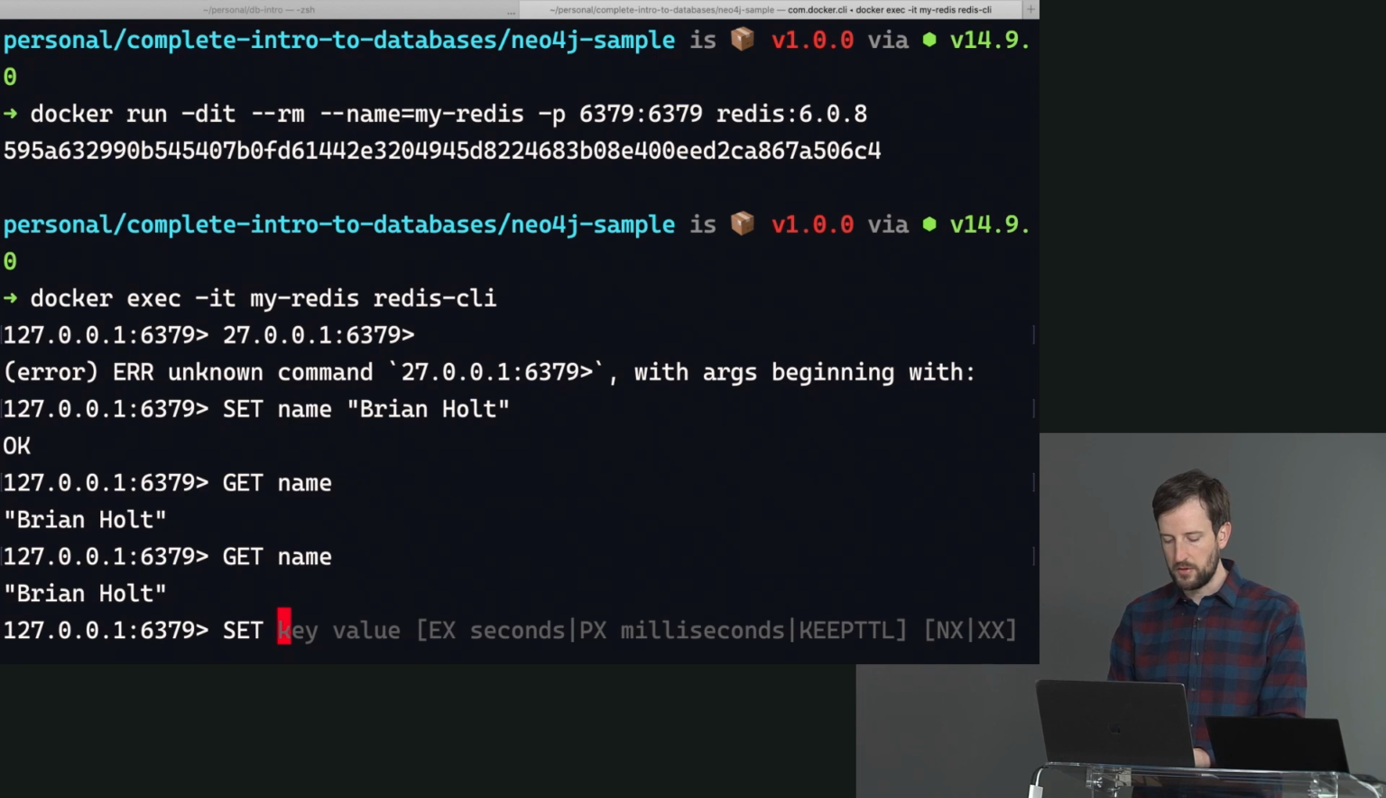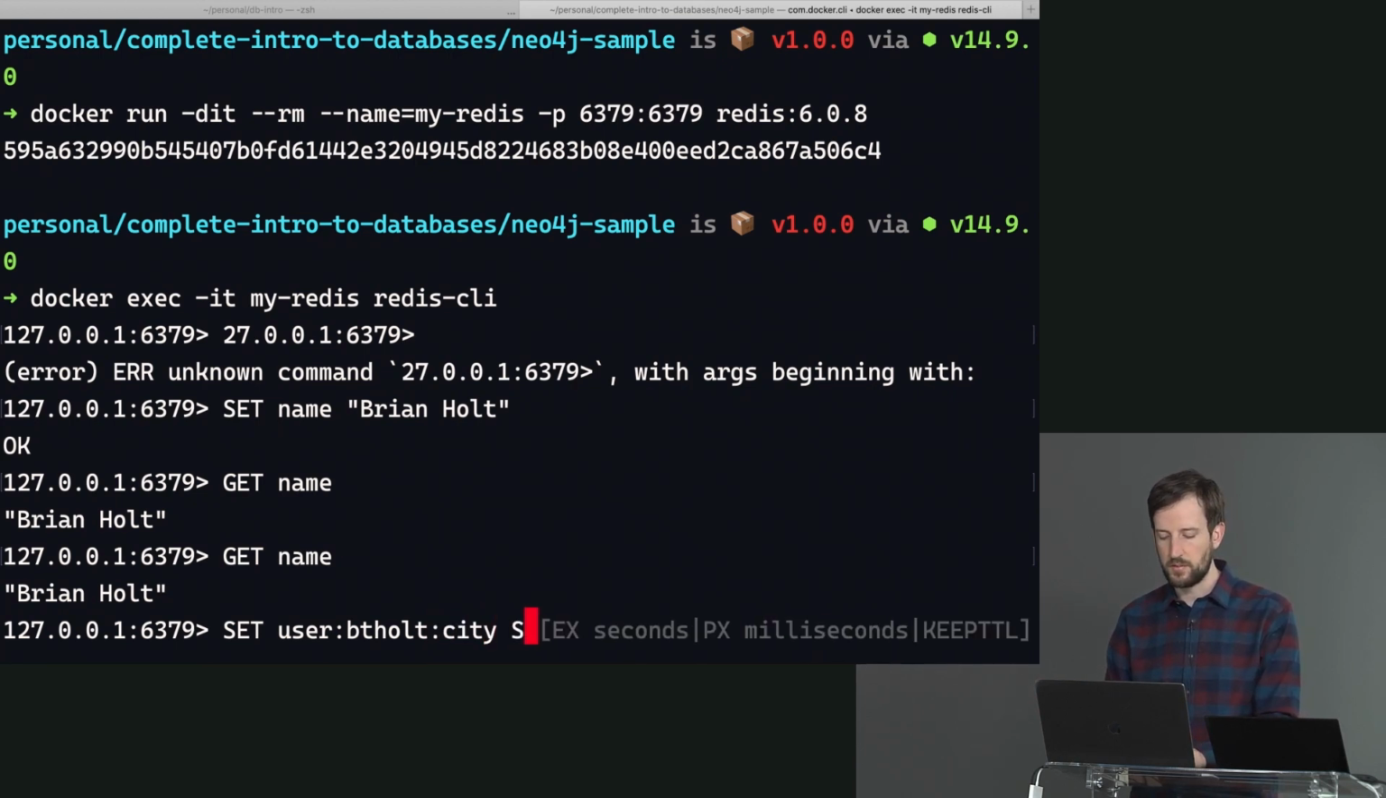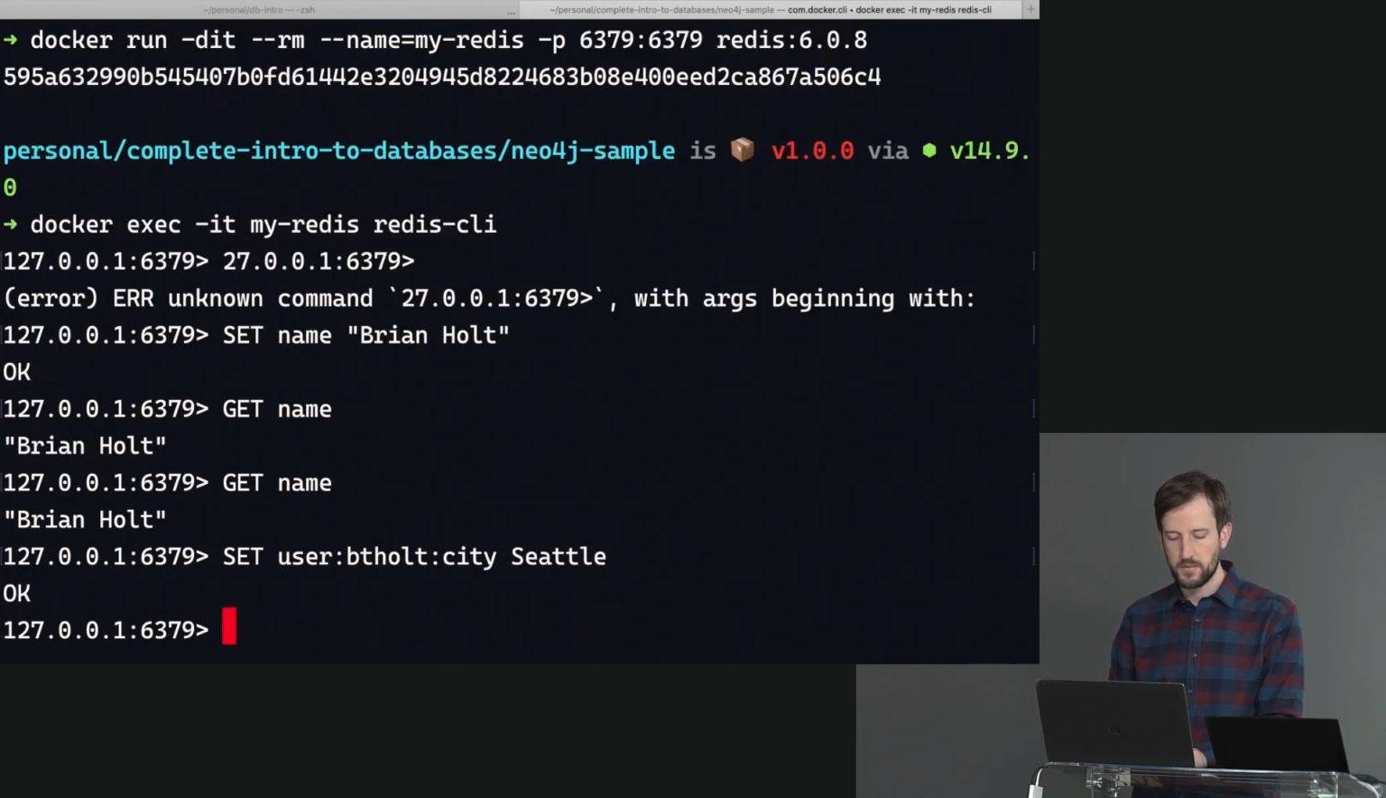set, and I'm going to be working in my users, and my users all have addresses. I'm going to put a colon to separate these different things. It's kind of a trick to figure out how you want to name these things. So this is going to be my user namespace, and then I'll have BT_holt for my user's namespace, and then I'll have a city in here of where I live, and I'll put Seattle there.